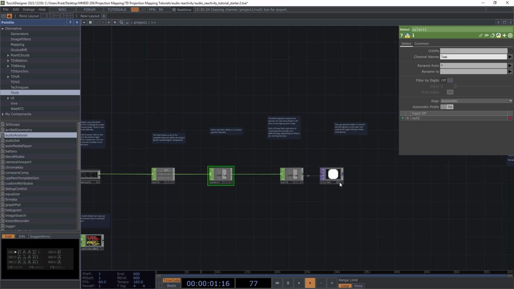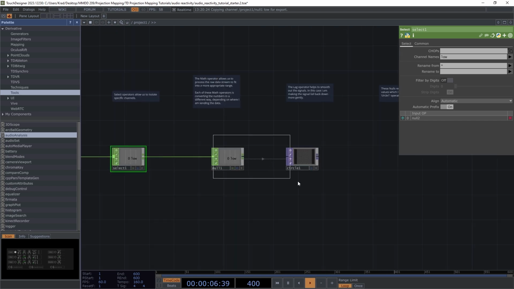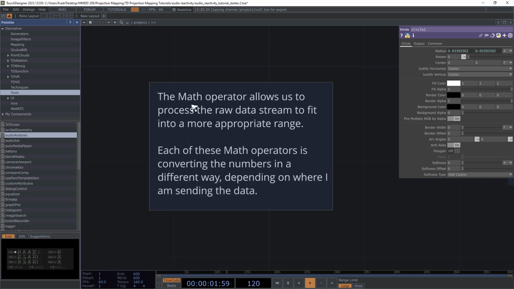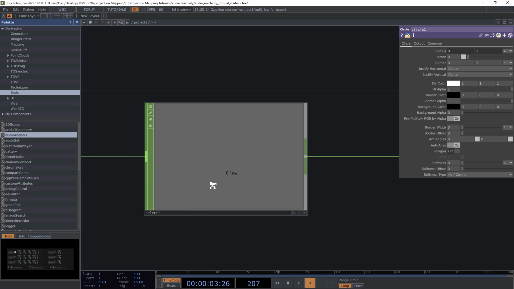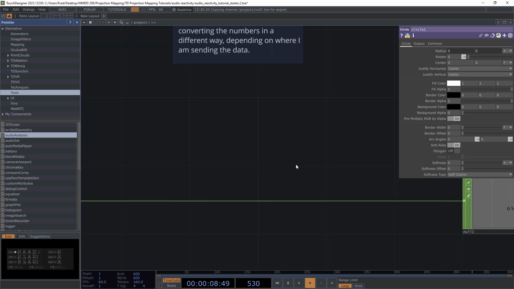Okay, so our circle is still looking very jittery, right? Not very pleasant. So the next thing we're going to do is try to change these values, and we're going to use something called a math operator. The math is sort of just like a multi-function Swiss Army knife math operator that can do all kinds of functions. So the main goal here is to fit this value or this range of values into a more appropriate range. So let's go ahead and do that.